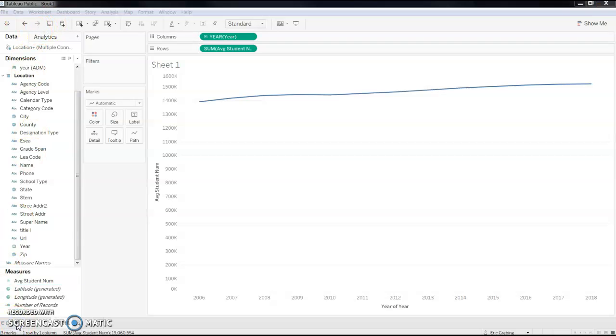In our next video, we're going to take a look at adding some additional features to our line graph.